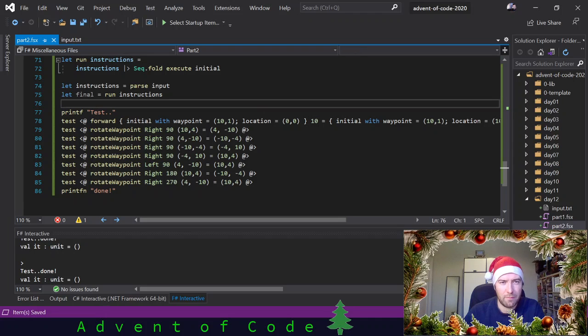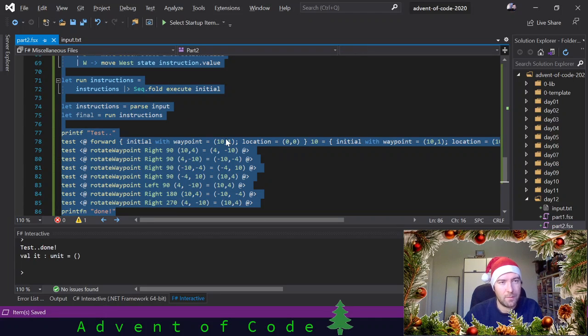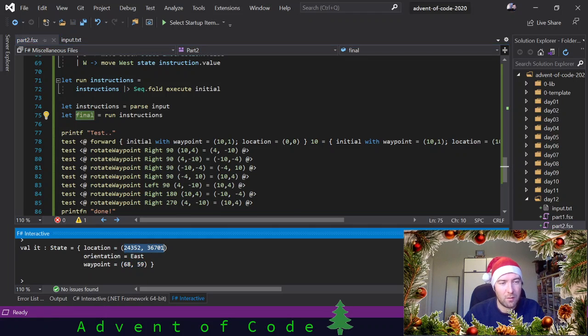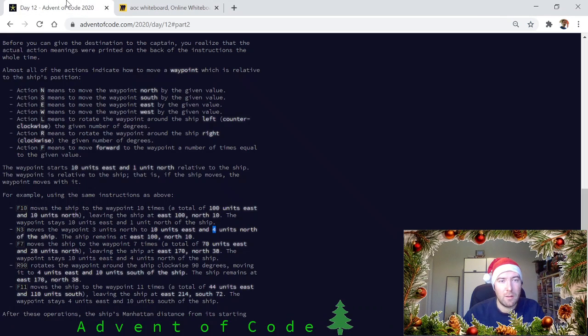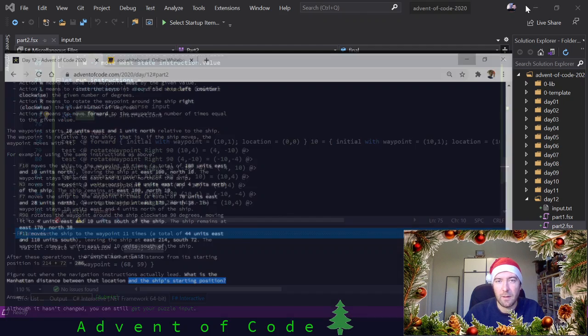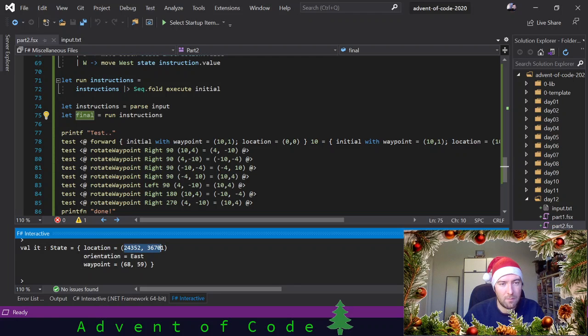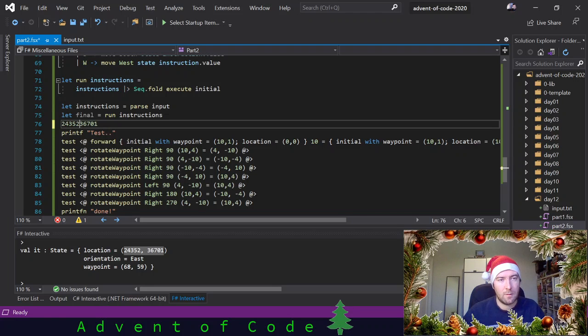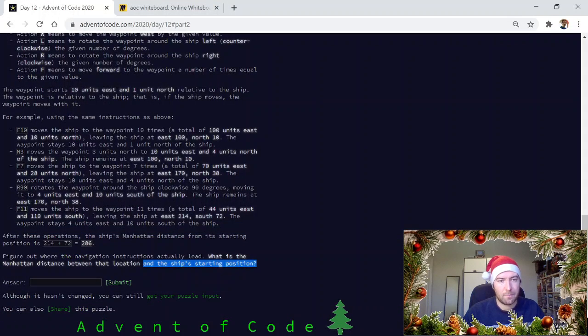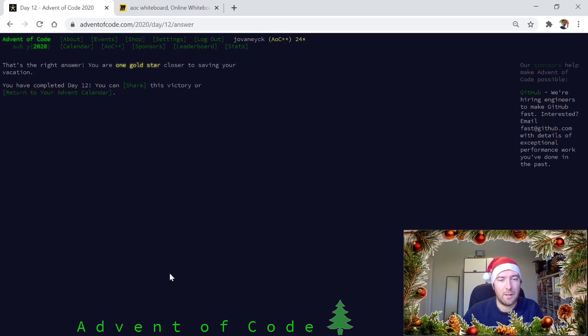Does this mean that we are finished? I think it might mean we are finished. It doesn't crash, so that's a good sign. Our waypoint ends up somewhere and we end up somewhere. And what do we need to provide? Manhattan distance between the ship's location and the origin where we started, so it's the same. It's just this plus this. There we go. Yay, we did it.